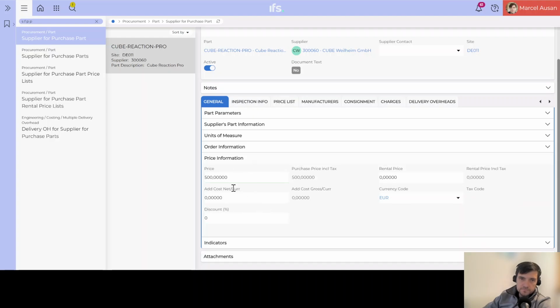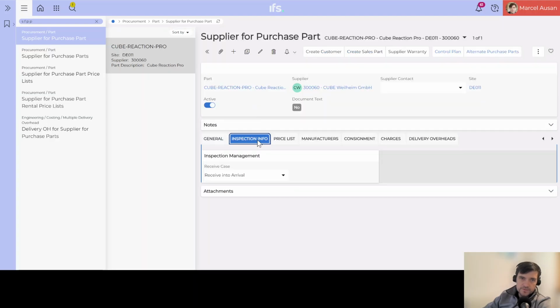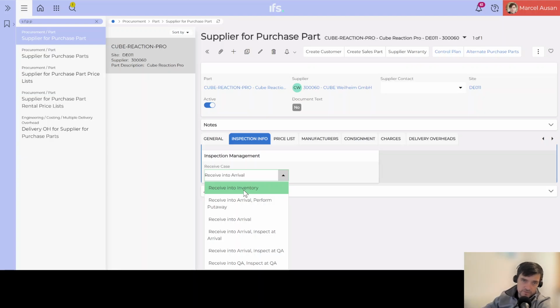Then we have the pricing. We just specified the price. And then when we go to the inspection info tab, here we can specify how we want to receive this bicycle in our warehouse. We can receive directly into the arrival zone. We can even receive directly into our inventory, so directly on the shelves where we can pick for customer orders, for example. Or in different cases, we can receive into arrival and inspect at the arrival zone, or receive in arrival and inspect at the quality assurance. All of this will trigger different ways of processing the receipt.